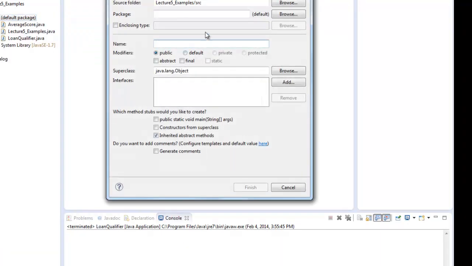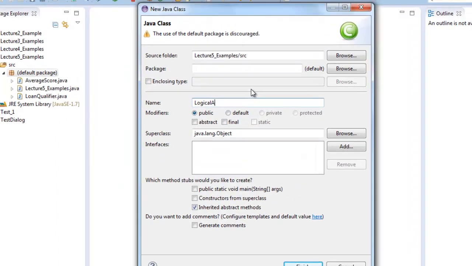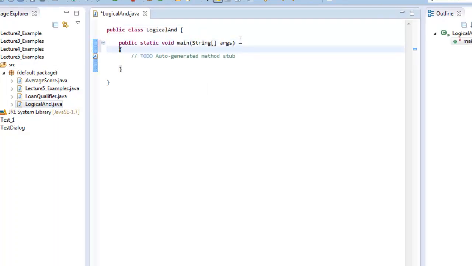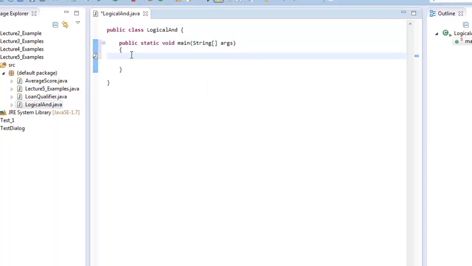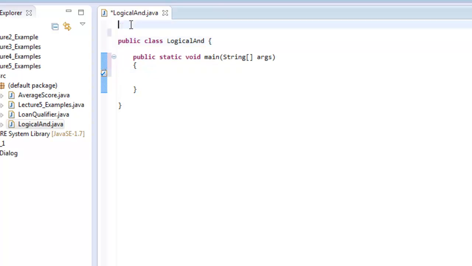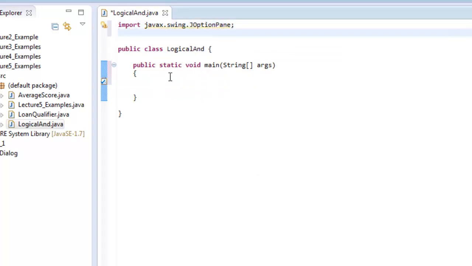We'll create a class. We're going to call it logical and. Just to show you can do it, I could check that and it would actually add the main method for me. So for this one, we're going to use JOptionPane again. So I need to go to the top, import javax.swing.JOptionPane. All right, so you've got the main method.